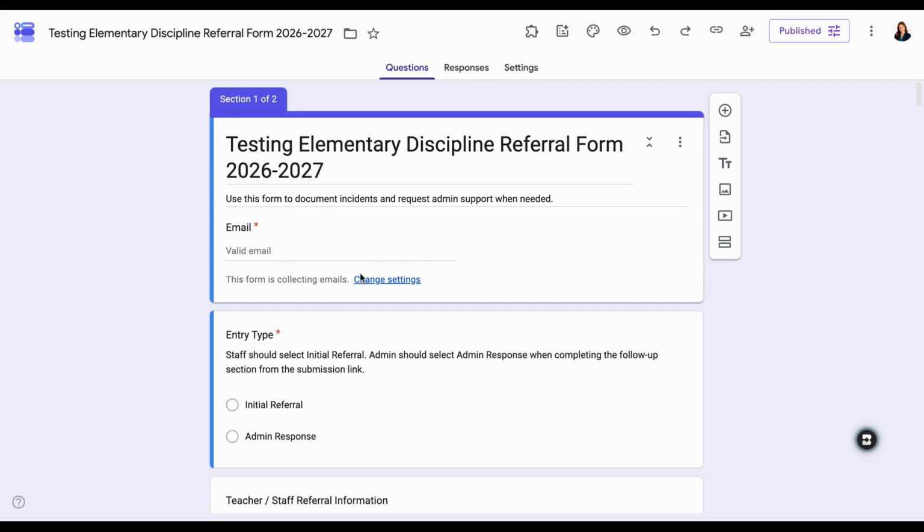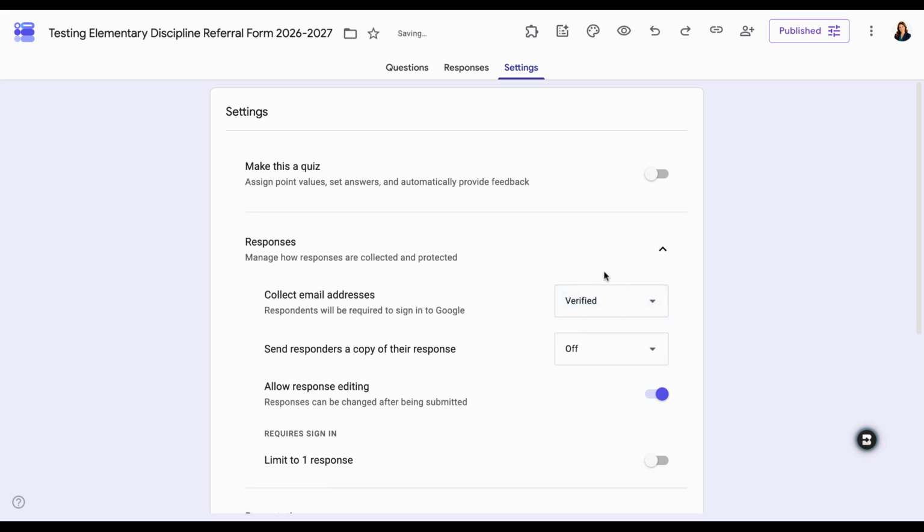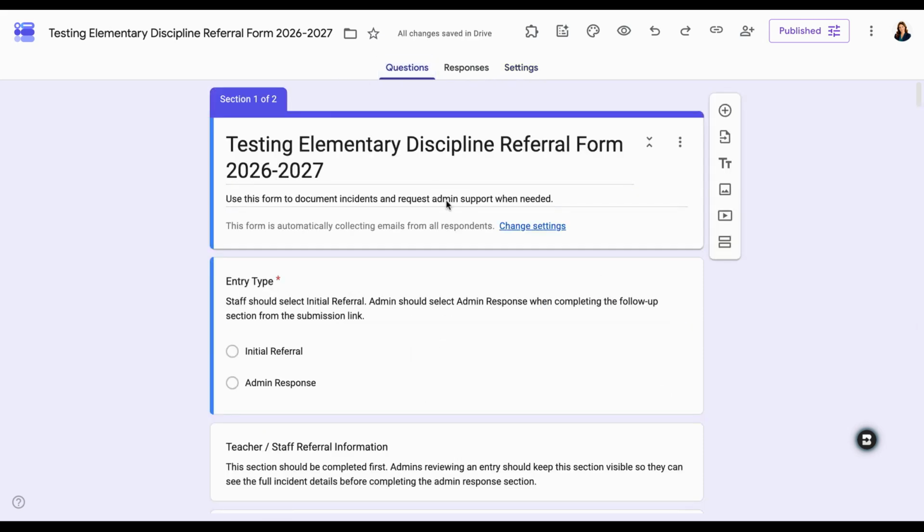I highly suggest changing this to verified emails so that all of your staff just have to click the box and don't have to spend the time to type out their email and make sure that it's correct. This will make sure that the email goes to the correct person in case there's a typo. So this takes that out of the window by hitting change settings, changing responder input, and selecting verified instead. Hop back over to questions.